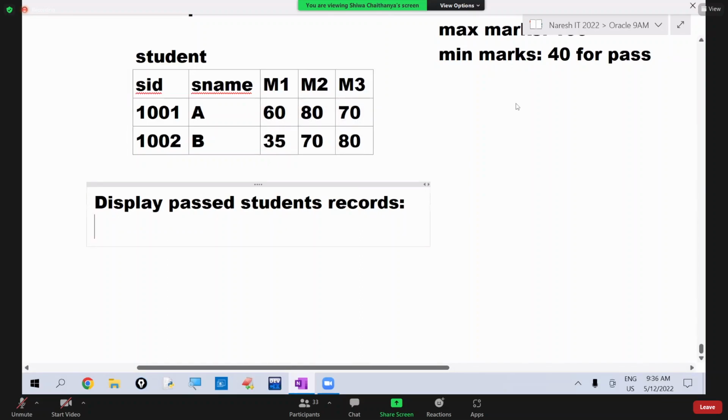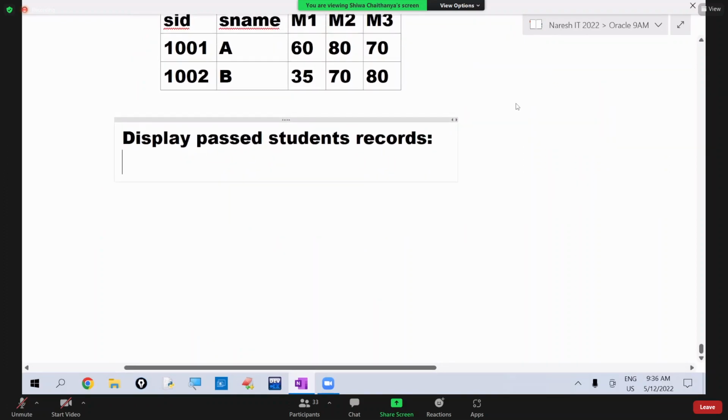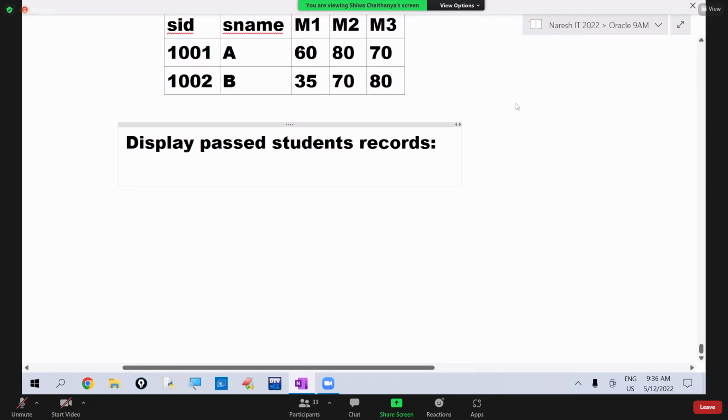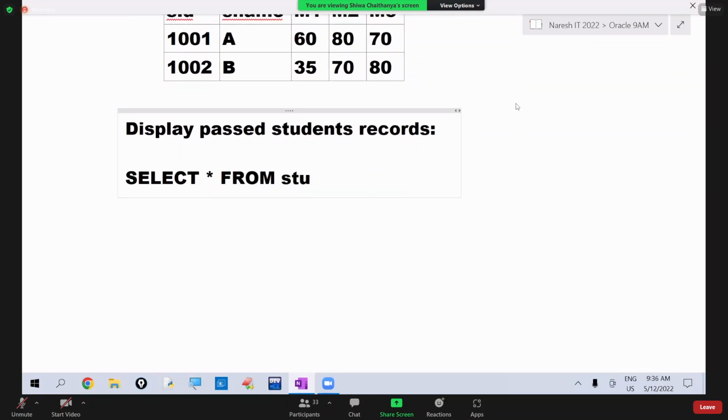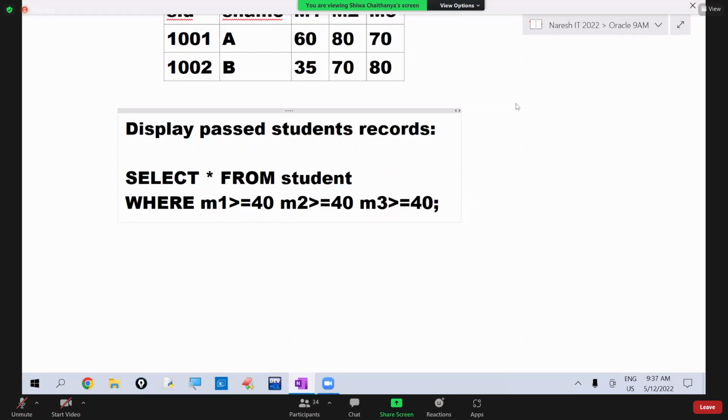So what have we tried to get passed students' records? Select star from table name, which is student, where m1 value must be greater than or equal to 40. This condition true means he passed in subject 1. m2 value must be greater than or equal to 40 means he passed in the second subject. Next, m3 value must be greater than or equal to 40, then he passed in the third subject.